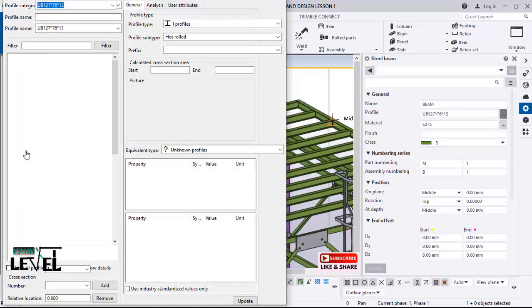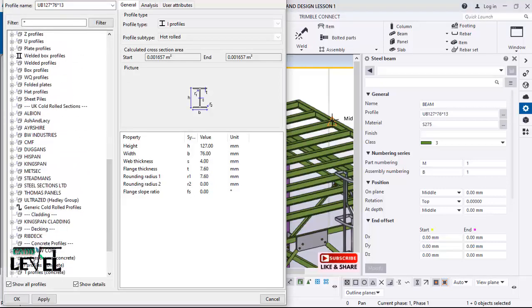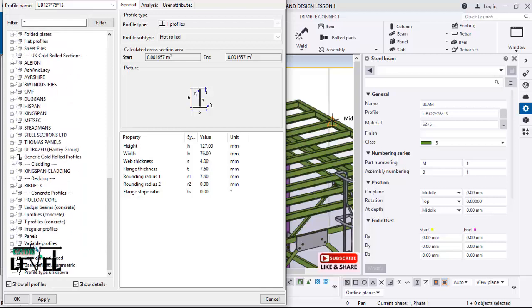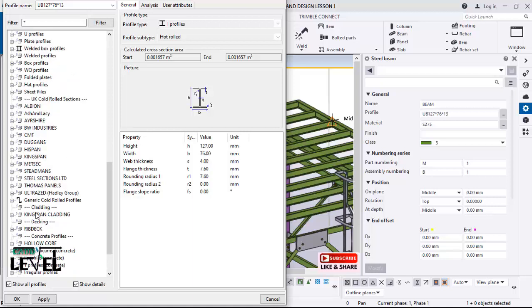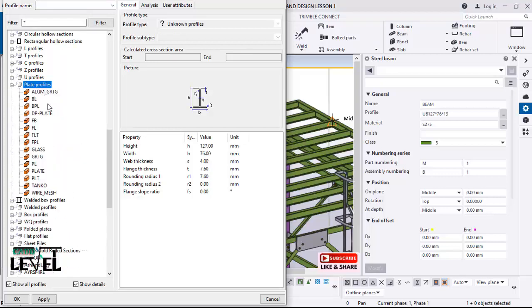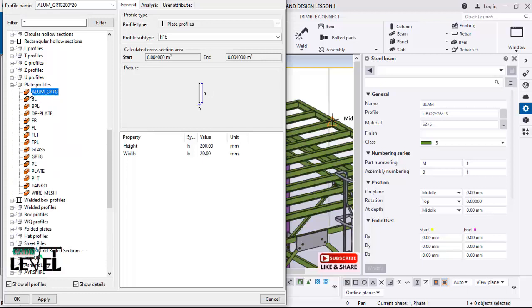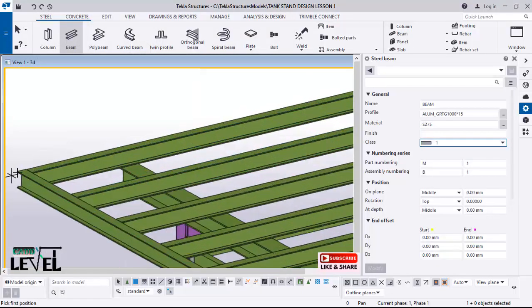I want to change this profile to this other profile. To plate profile, this one. I'll be using alum grids, okay, this one. So I'll change the height of this to 100, and then the thickness of this, I'll change it to 15, then apply that, okay. I'll change the distance to this, that's the last, okay.